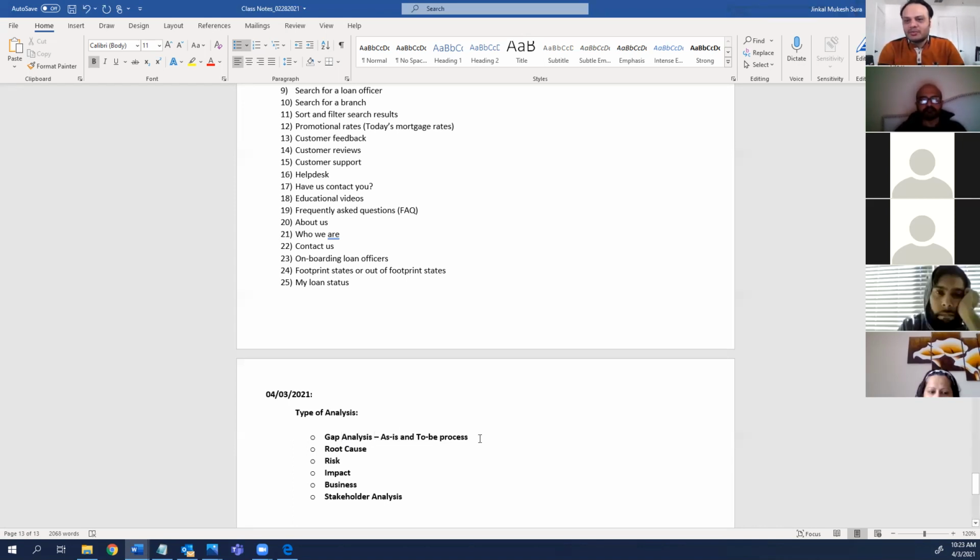A couple of examples for gap analysis. We have done 3 or 4 projects in the class, right? Where someone was taking payments manually over the phone for an Uber ride, and now that will be taken through automated online credit cards. Customers were not able to apply online for a mortgage, and now they can do it. That's another example, right? As-is and to-be. Root cause analysis. What is root cause analysis? We all have done this throughout our life.